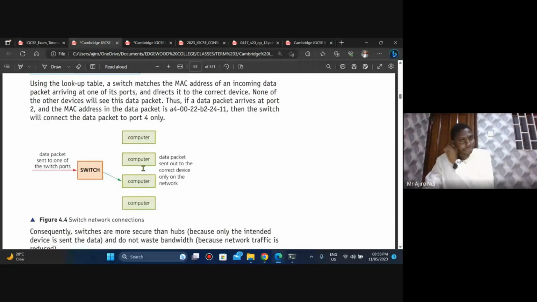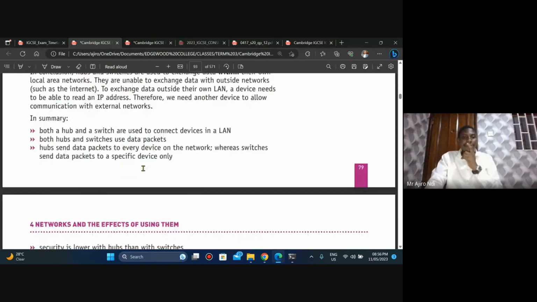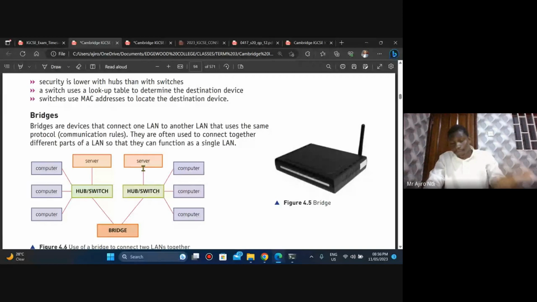Simple as that. So one good thing about the switch is that whatever information or data is sent to the switch for a particular node, it sends that information to that computer the information is designated for. As simple as that.